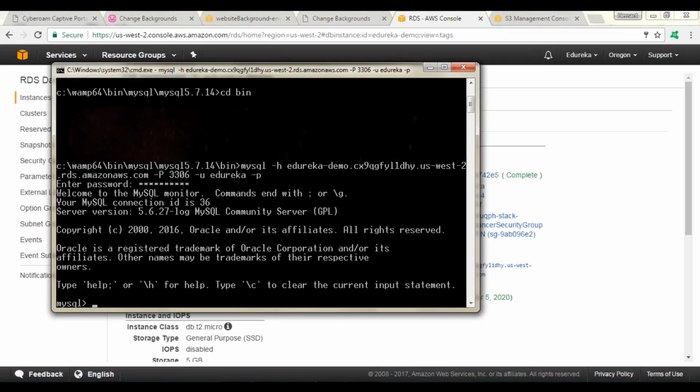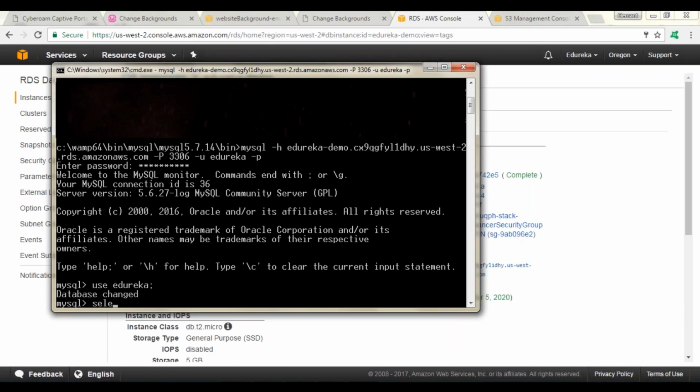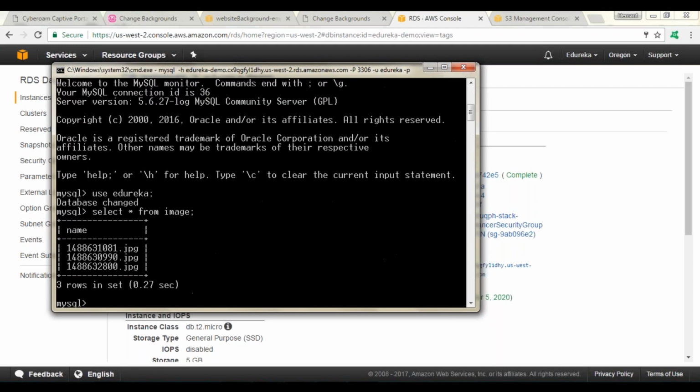Alright, I'm in my RDS. So let's use Edureka. Select star from image. So now we should have 3 records. So yes, we have 3 records in RDS.